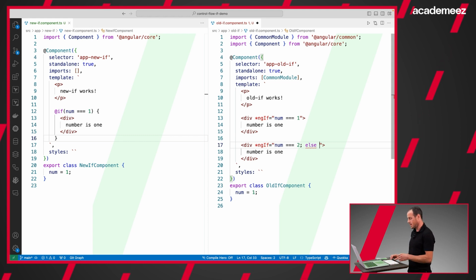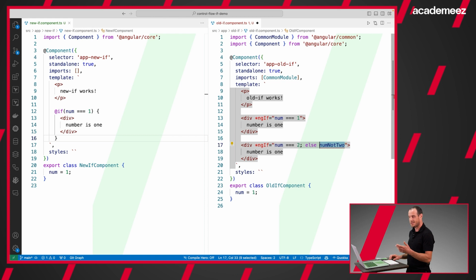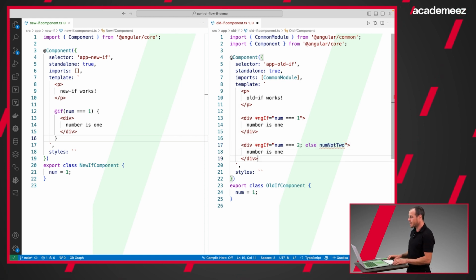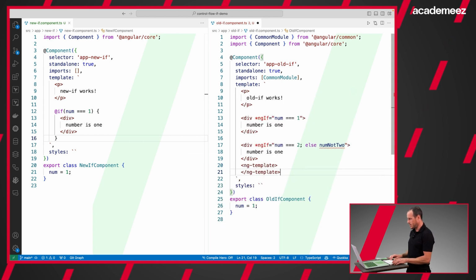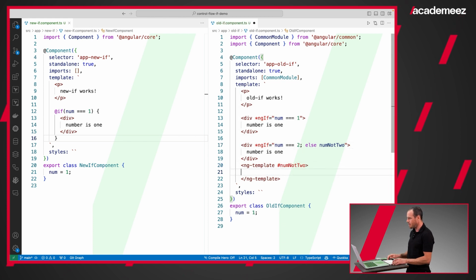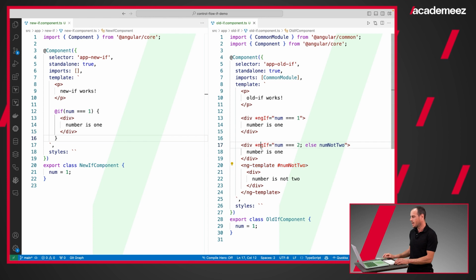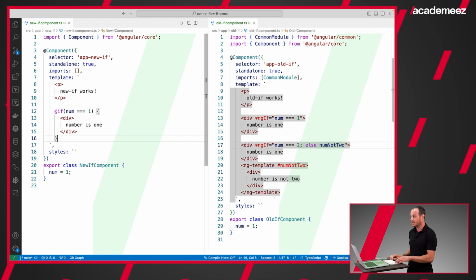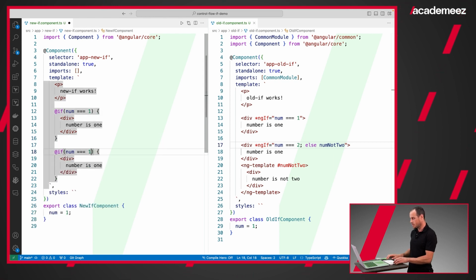So I need to name that block. So let's say num not 2. I named this block with a name of your choice. Then you have to do an ng template. And you close the ng template, you name the ng template the same name that you want the else block, and then in the ng template, you place the else block. So let's say div number is not 2. So this is how the if else looks in the old if. Now in the new syntax, much cleaner in my opinion, it looks like if num equals 2, great.